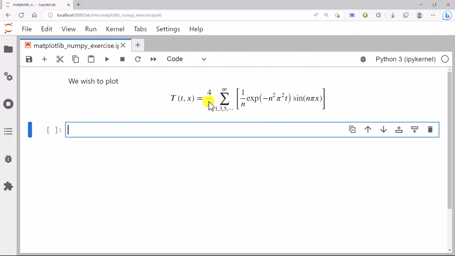So here we have written the equation, and this equation we are interested to plot. To plot this, first of all, we need the package matplotlib, and I start from there.